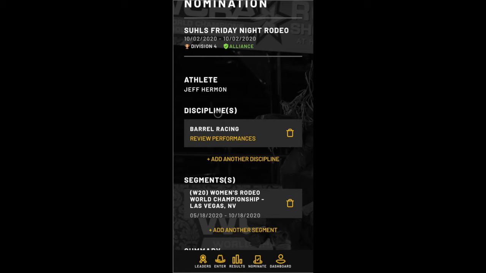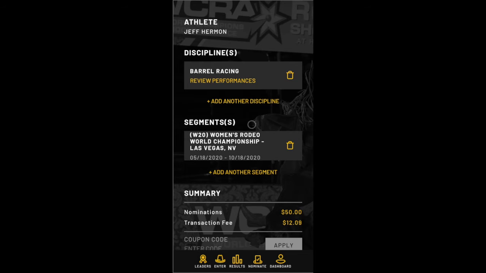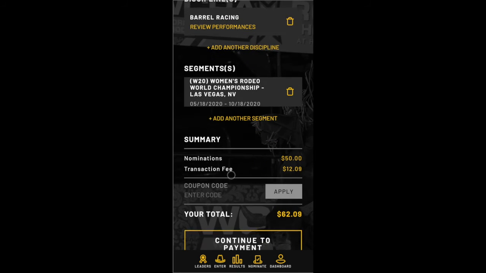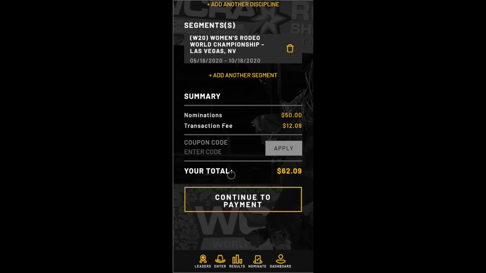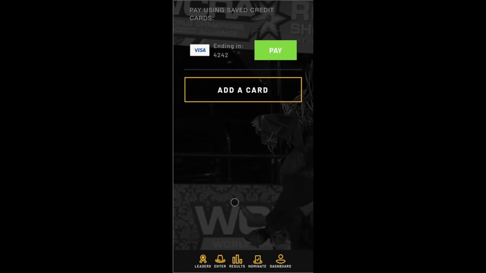And then it gives me a chance to review that I'm in the barrel racing, which segment I selected. If I want to add another discipline, I can just by selecting this button, or I can select this one to add another segment. But I'm not going to at this point. I'm going to go ahead and continue to payment, which my total is going to be $62.09, and that's with the credit card processing.